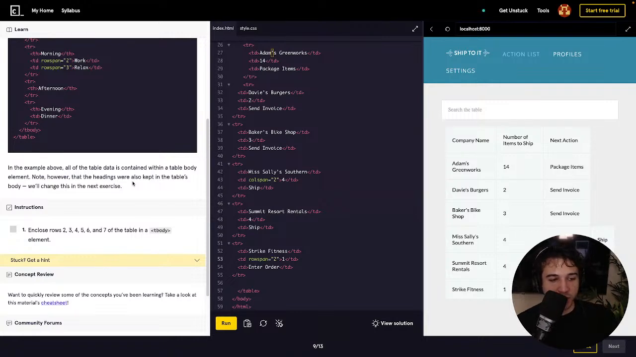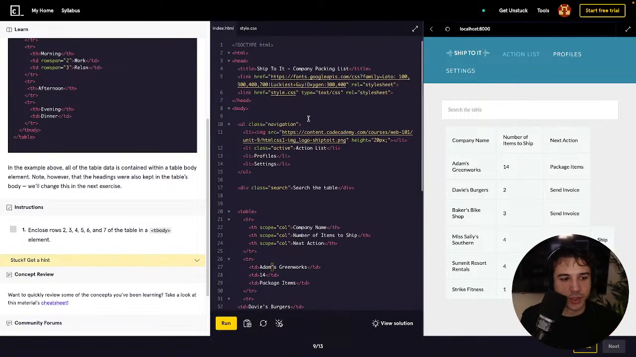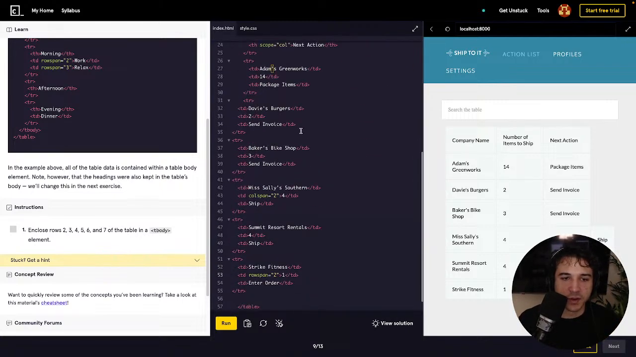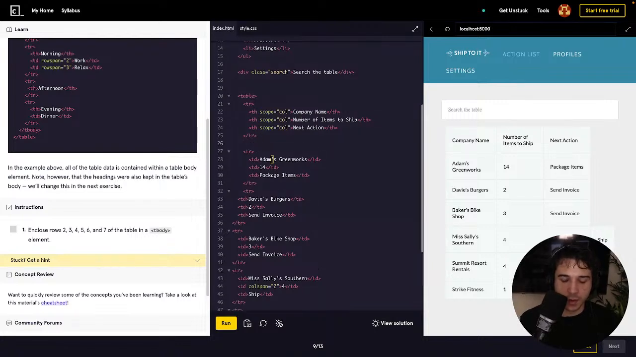Enclose rows 2, 3, 4, 5, 6, and 7 of the table in the tbody element. Enclose rows 2, 3, 4, 5, 6, and 7. Okay. So ignore row 1. Tbody.